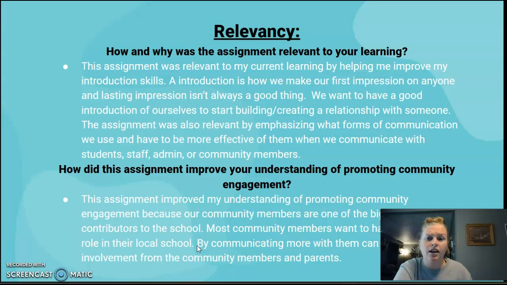The relevancy: how and why was the assignment relevant to your learning? This assignment was relevant to my current learning by helping me improve my introduction skills. An introduction is how we make our first impression on anyone, and the last impression isn't always a good thing. We want to have a good introduction of ourselves to start building and creating a relationship with someone. This assignment was also relevant by emphasizing what forms of communication we use and have to be more effective with them when we communicate with students, staff, admin, or community members.